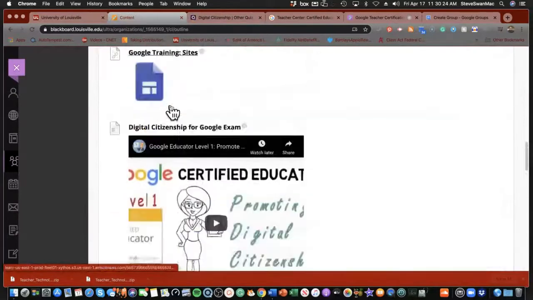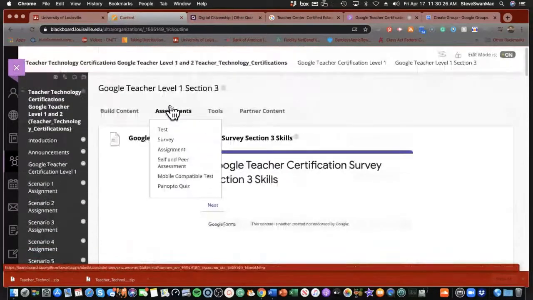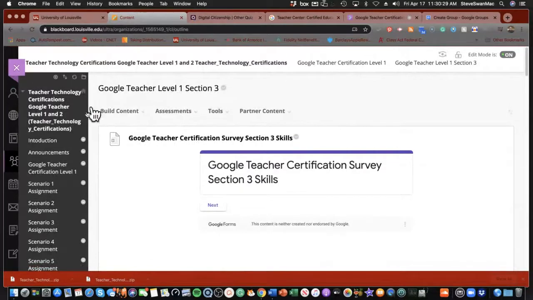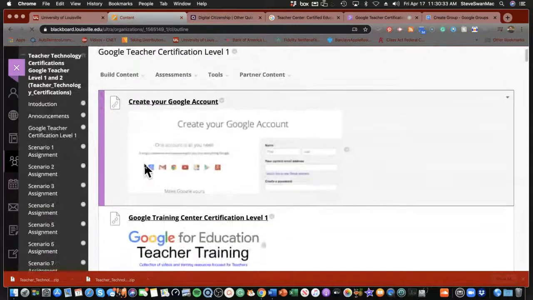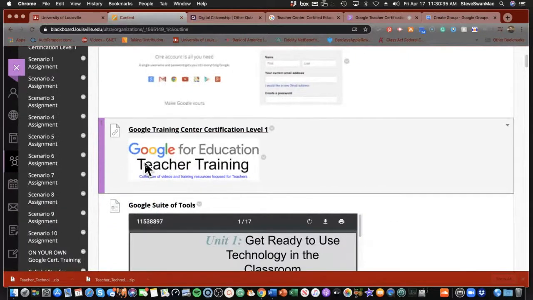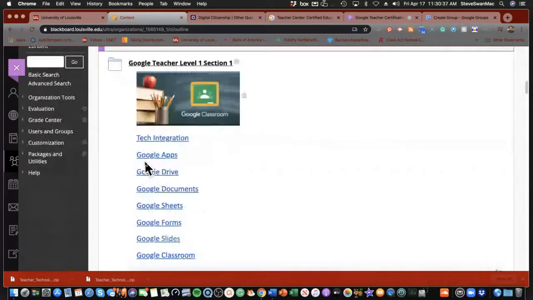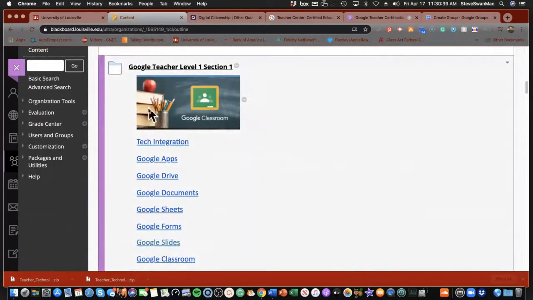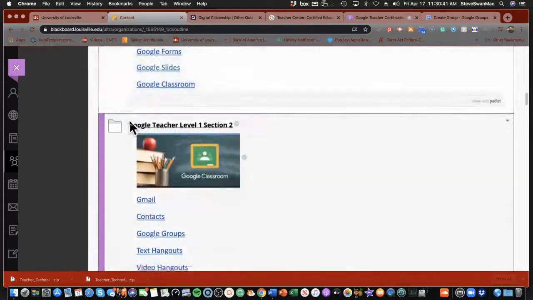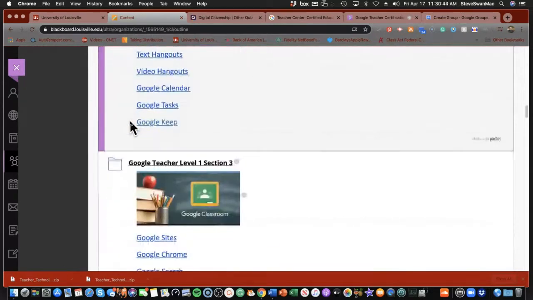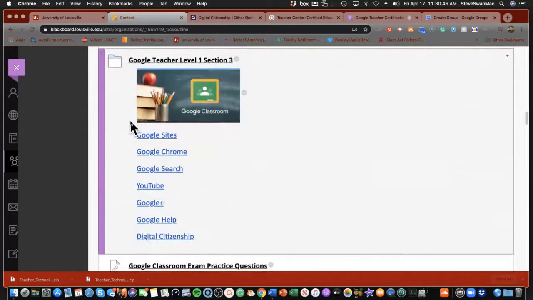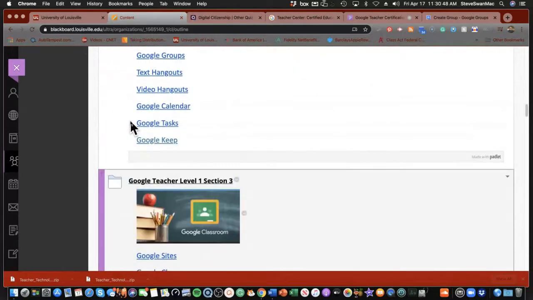I am in section 3 of the Google Teacher Level 1. We have spent so much time with the scenarios, I should probably make sure you understand that each one of these sections here contains information about each one of the Google skills.